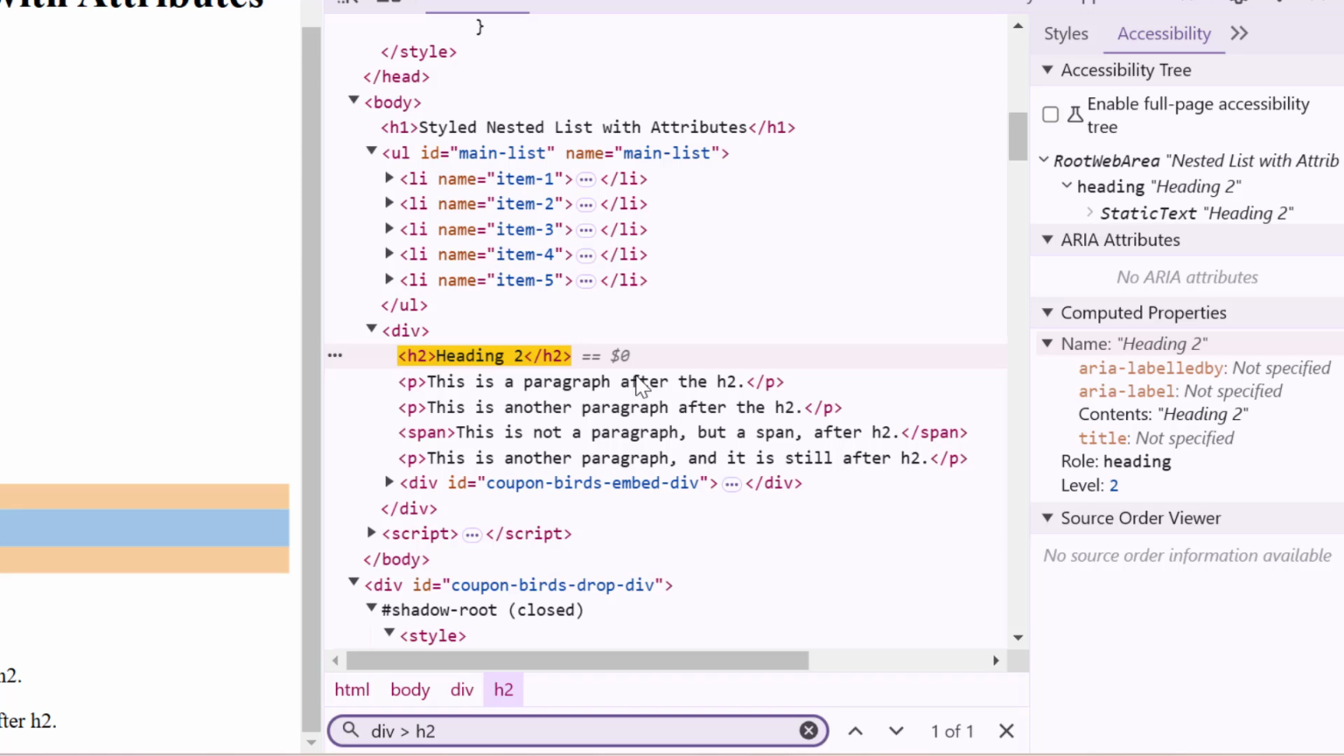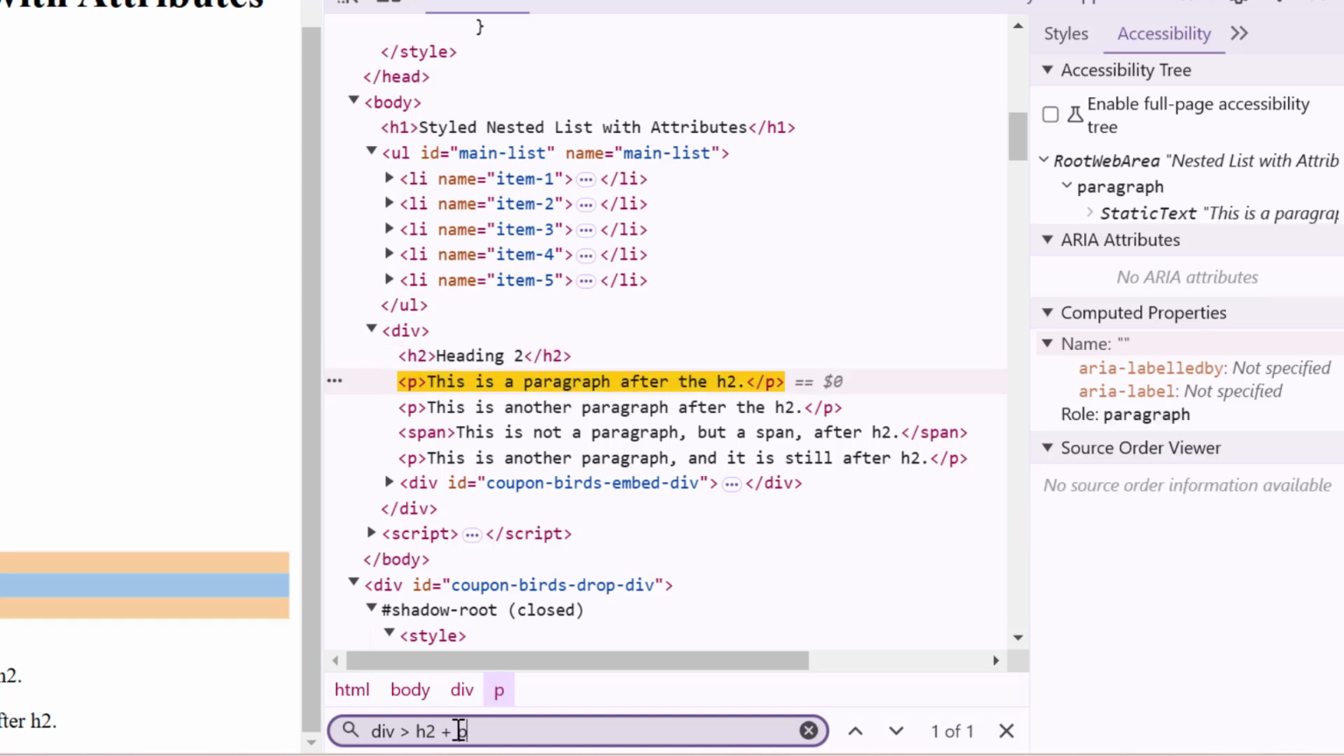So it is highlighting only 1. So once we reach h2, we want to get all p's. That means within this div, we have 3 p's. If you use plus symbol, then it will only find the adjacent one. That means only one in this case. But I want all 3. So instead of plus, we can use tilde. So now you can see it is finding total 3 and the first one is highlighted.